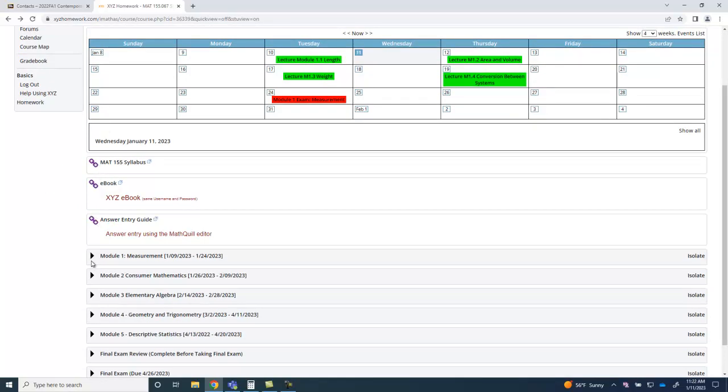As far as the drop-down menus are concerned, here is where we can find the homework assignments. You'll notice that we have 3 links up top. The very first link is the Math 155 syllabus, which is that same syllabus that was in Blackboard. We have an ebook link in case you want to access the ebook. We don't have physical textbooks, but we do have an ebook that's built within XYZ homework. And they also have a guide on how to enter your answers.